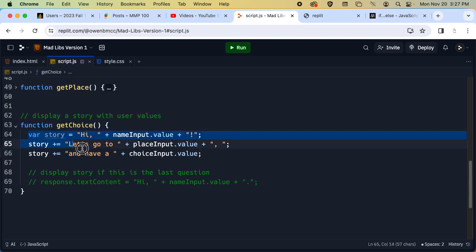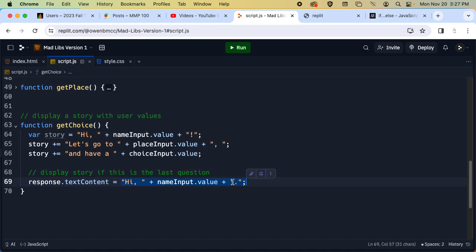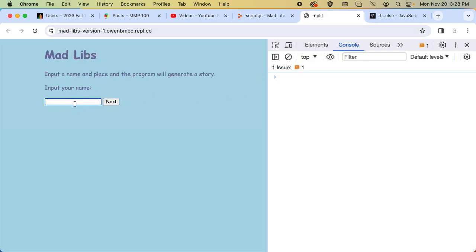Oh, now I understand. So I made the story, but I didn't actually show it to the user. So creating the value is different than printing the value out. So to display the story, we need to uncomment our response. And now I can take out the beginning of this and just put story. So I'm building this story up. Okay, I think now I've made a bunch of mistakes, but I'm getting closer.